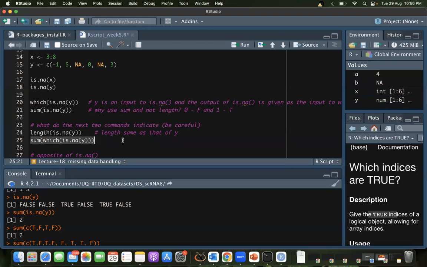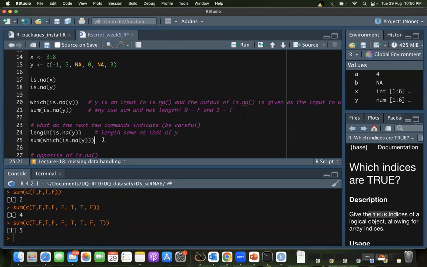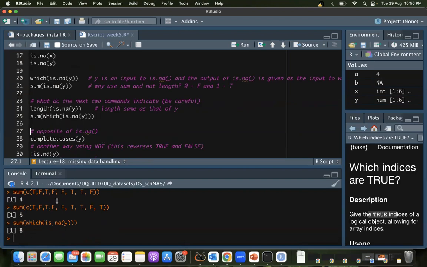What is this going to give me now? Sum of 3 and 5? Yeah. Sorry, this one. is.na gives trues and falses, which gives me the indices of the trues. So yes, sum is going to give us 8, right? So let's just try that. 8, right? So this is what we actually wanted, right?